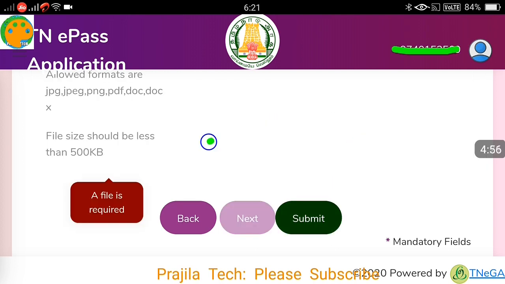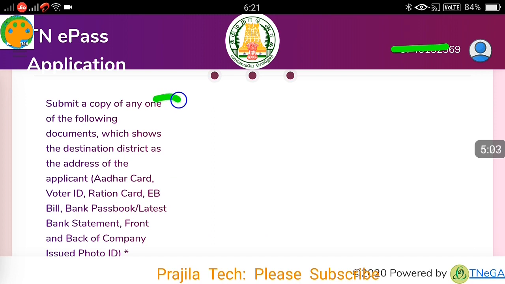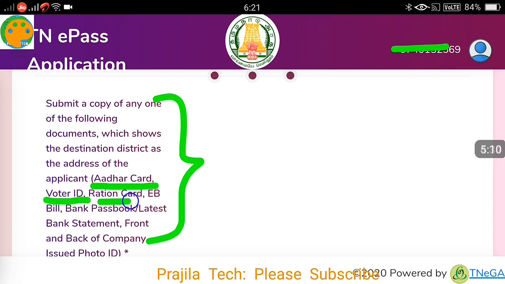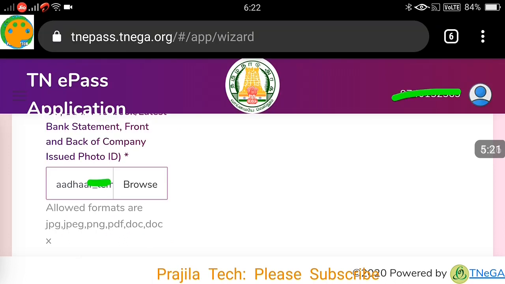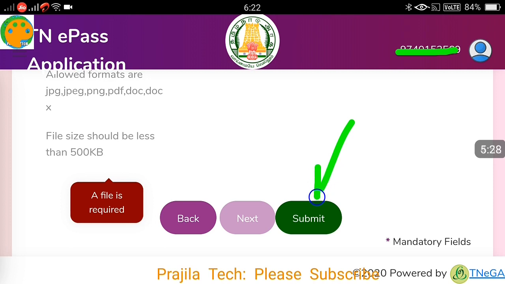On the next page, if you click on submit, it will say a file is required. So you have to attach one more ID proof. It can be anything: Aadhaar card, voter ID, ration card, EB bill. It's better you attach something with your photo ID proof, friends. If a photo is there, it's a better proof, and there is a chance of you getting through easily. Now you click on the browse button and attach your photo ID proof. For example, I have attached Aadhaar here, and once it is done, you can click on the submit button, friends.